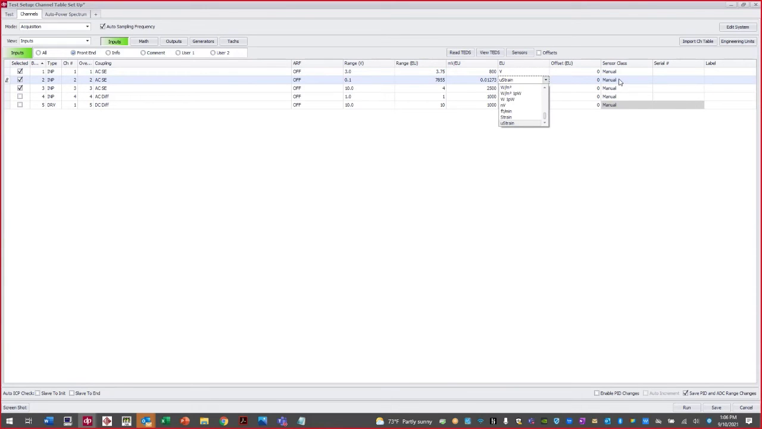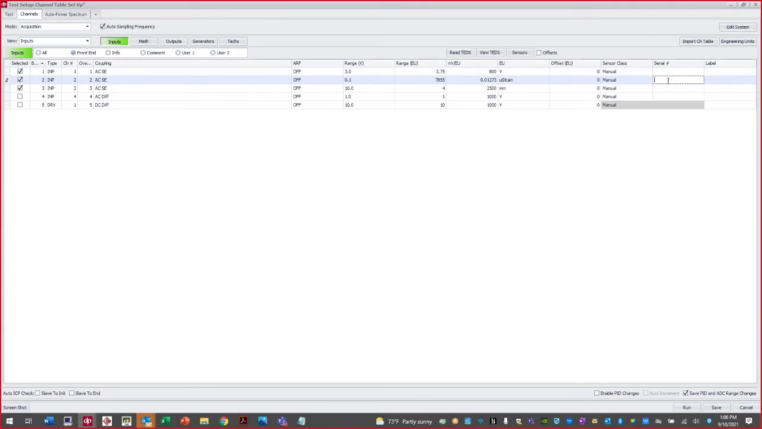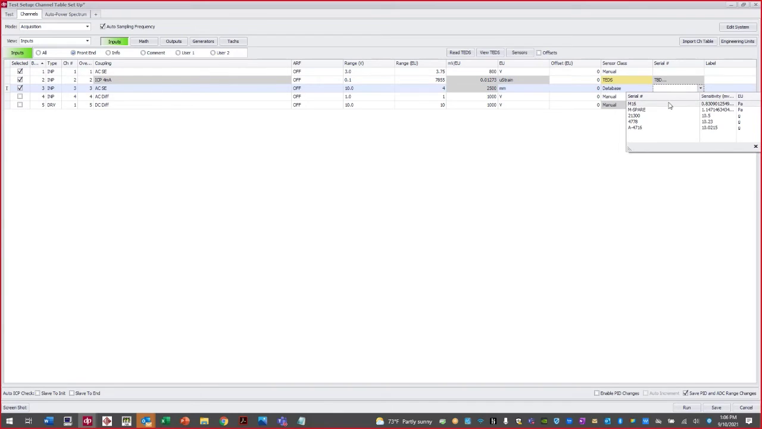Another feature that we have here is this sensor class, manual, obviously type in manually, but we also support TEDS, which stands for Transducer Electronic Data Sheet. And we also support what we have as a sensor database. So if you have some sensors pre-programmed in here, you can just select the serial number and it'll populate all the unit values back at the table here.